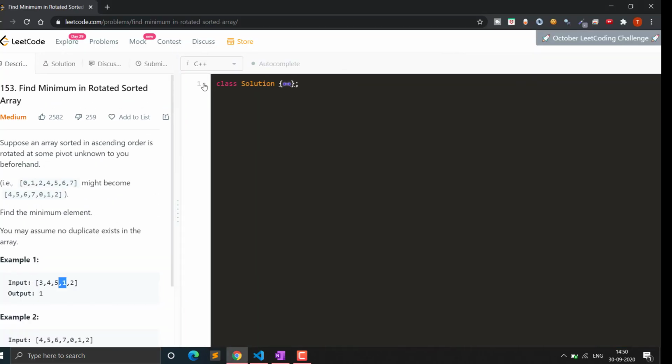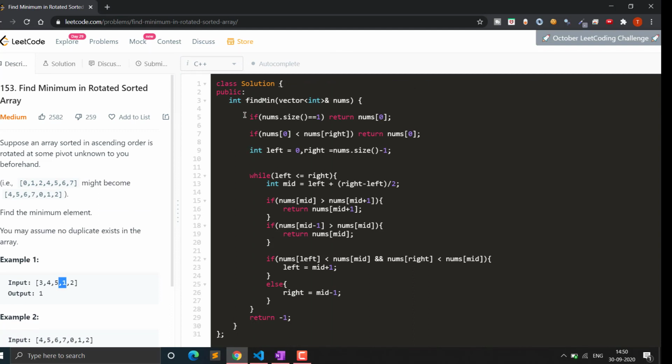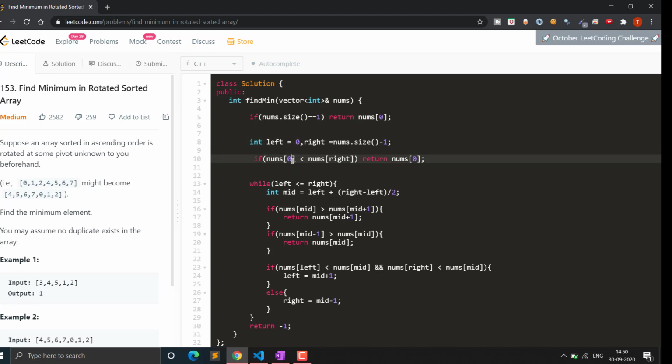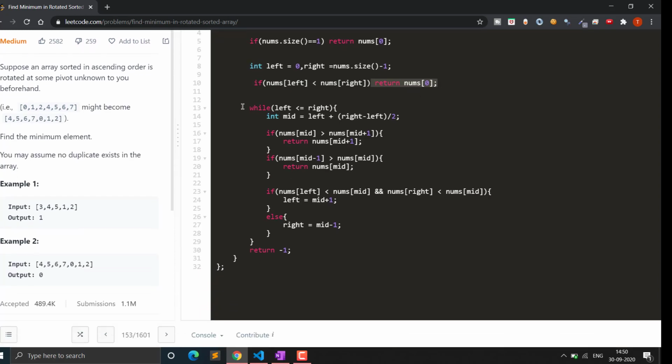I've written the code in C++, and I almost explained the code in the algorithm already. So first of all, the base condition is that if we get only one element in the vector or the array, we can simply return that element. Otherwise we check if our first element is less than the last element, or you can also write left element is less than the right element. That means our array is sorted but not rotated, so we can simply return the minimum element, the first element in the array, as it is sorted.